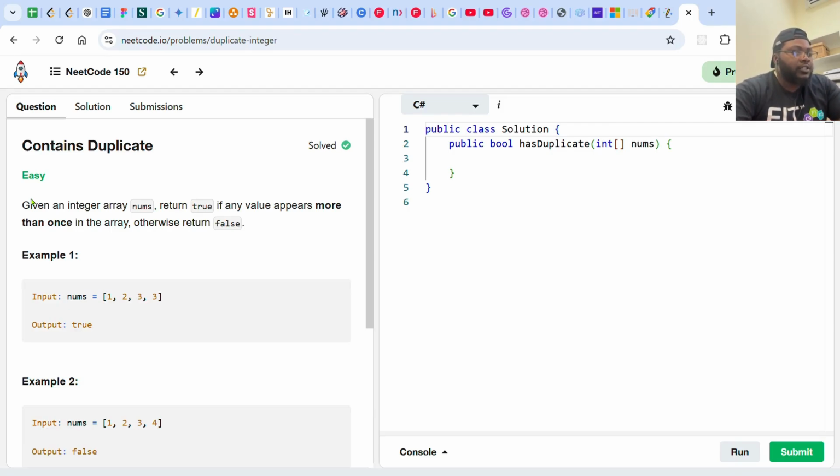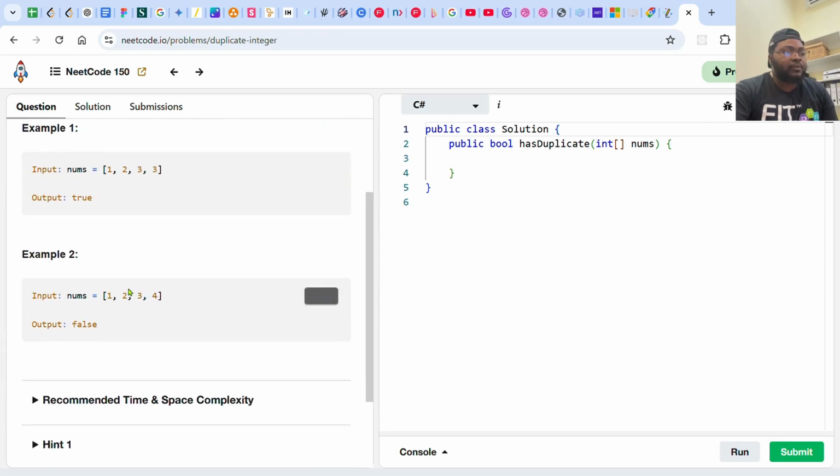So the first question is: given an integer array nums, return true if any value appears more than once in the array, otherwise return false. The example here is an array of 1, 2, 3, 3, and this one would return true because 3 appears more than once. On the second example, we have an array of 1, 2, 3 and 4. In this case, it will return false simply because there's no number that appears more than once.